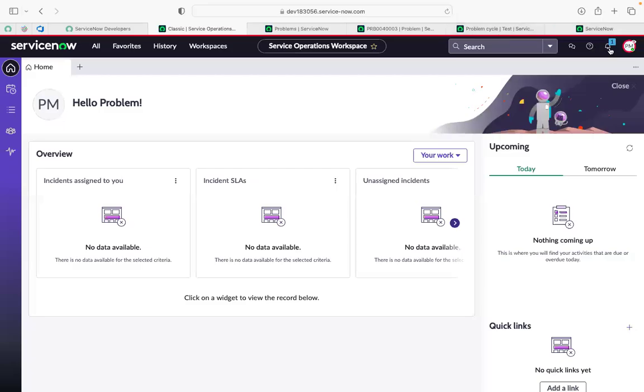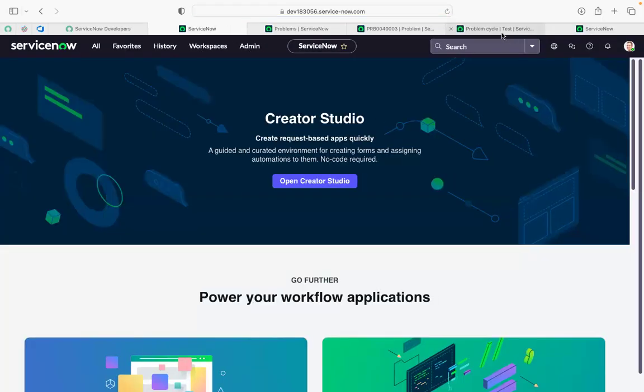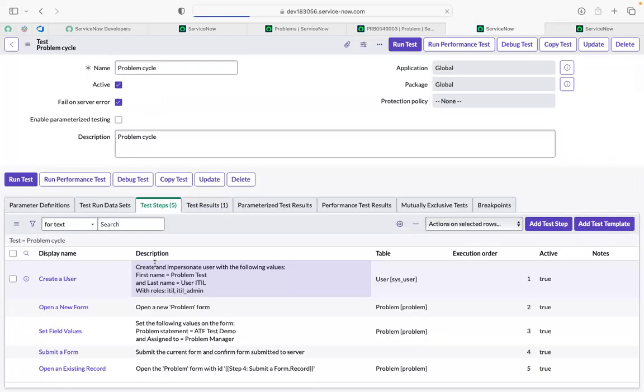So guys, I am ending the impersonation. Why? Because make sure you always need to be an admin to run, to create, to do anything for the ATFs. You can be an ATF admin, that is also fine, or a full-fledged admin. Then only you can do it, right? Now if I go to the problem table, sorry, I am refreshing this again. Till here we are good.